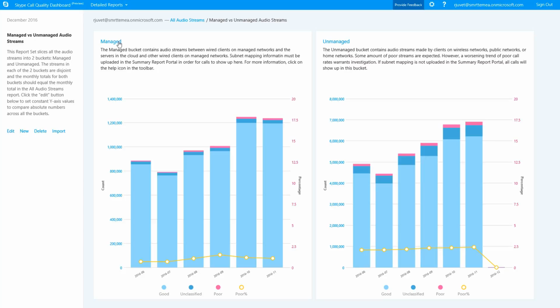This is a great way to nest useful reports that allow you to drill into problem areas after reviewing higher-level reports. For example, when we look at the All Audio Streams report, we might see a spike in poor quality for November, but we don't know from that view what's causing it, so we drill down into a more meaningful report to tell us whether the problem may be coming from a managed device or an unmanaged device.